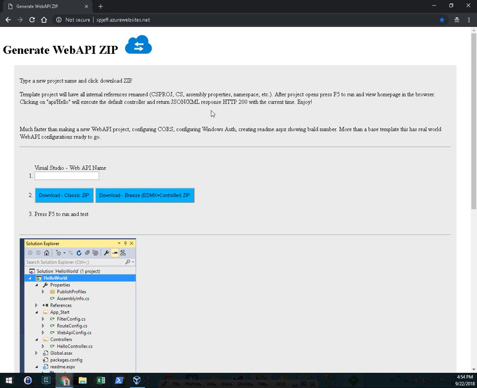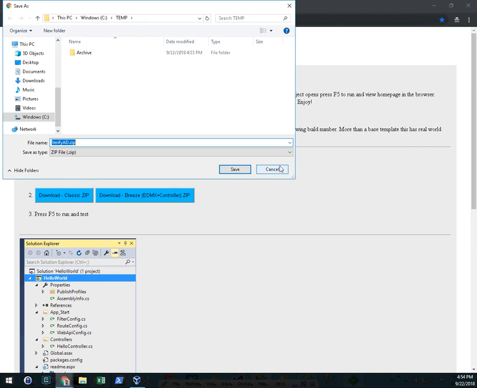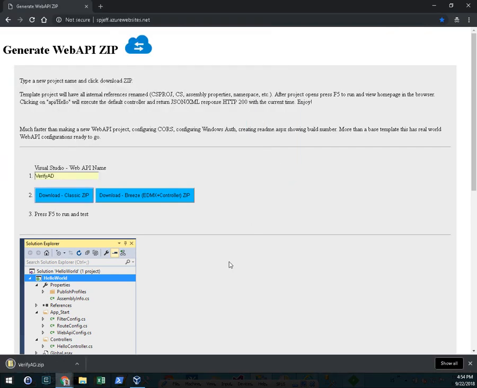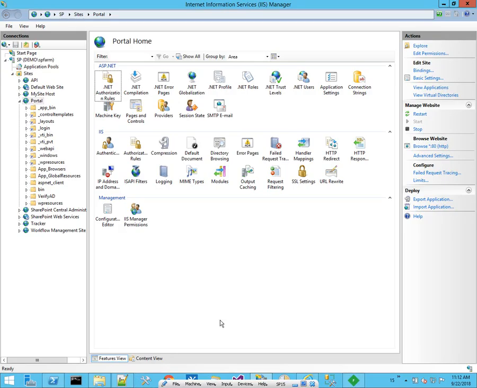In order to get started, I opened up my web API generator and we'll go ahead and put in a name for our project called VerifyAD. What this does is generate a zip file with the entire Visual Studio project that we'll need.